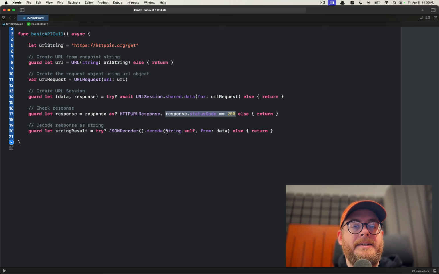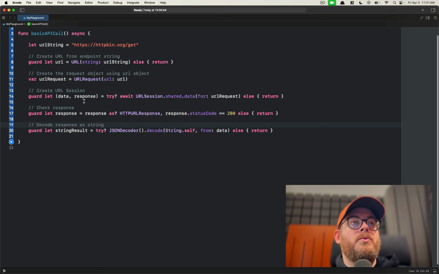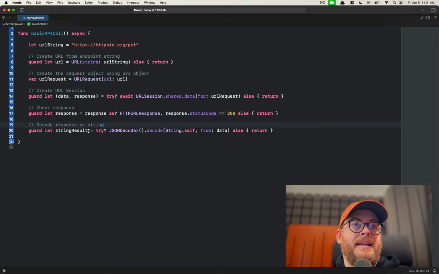And then lastly here, if we have a problem decoding, this in my experience tends to be the most common point of failure in an API request, decoding the data that we get back as JSON into whatever we want. In this case, we're just decoding it as a string. So right now this works, but it doesn't do much because we haven't done anything with our string result.